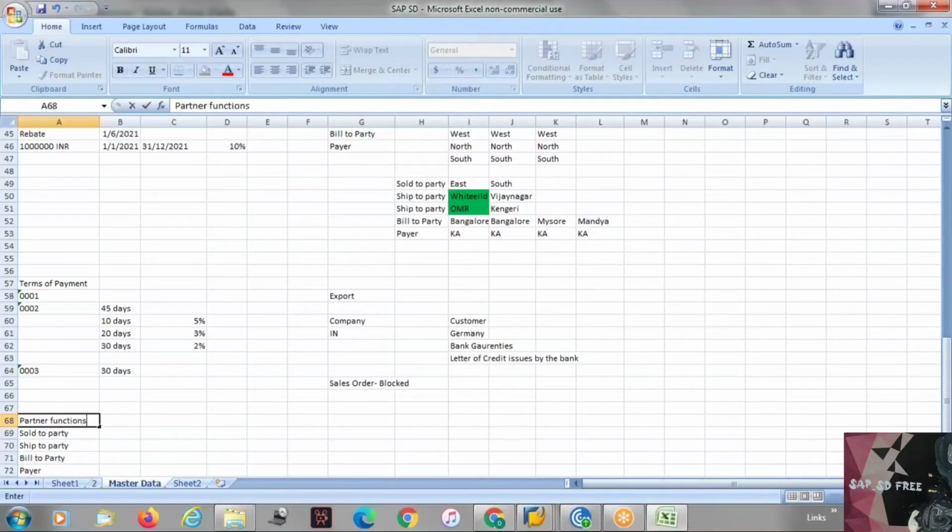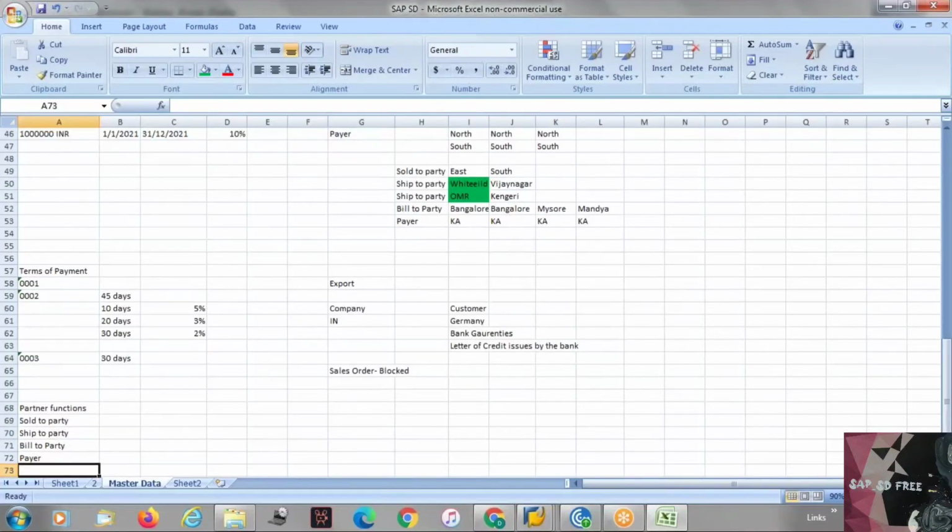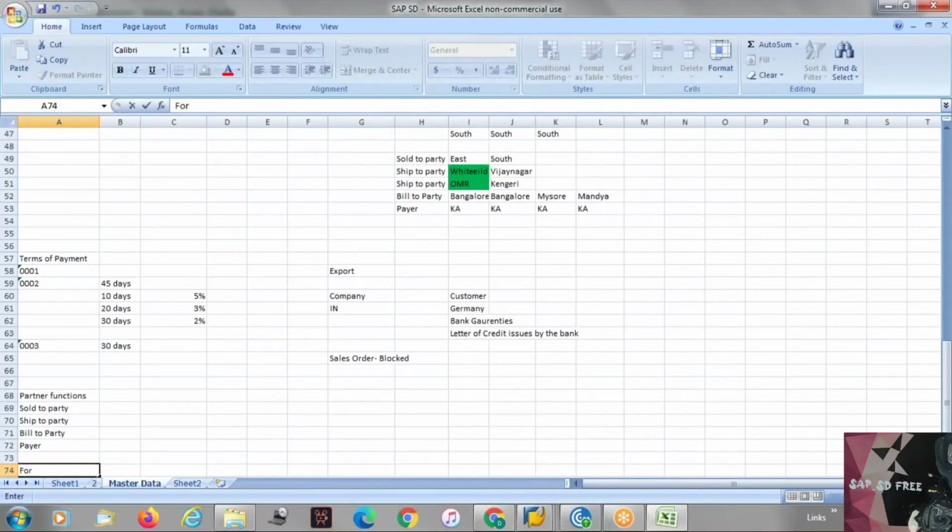Apart from these mandatory partner functions, you can have additional partner functions, like a forwarding agent. Who is a forwarding agent? The forwarding agent is the one who will actually be delivering the goods to you, which means the transportation person. You will be delivering, but there will be some person who brings the goods in his truck, or whatever his way of transport is. So you call him a forwarding agent, the one who will be delivering the goods.